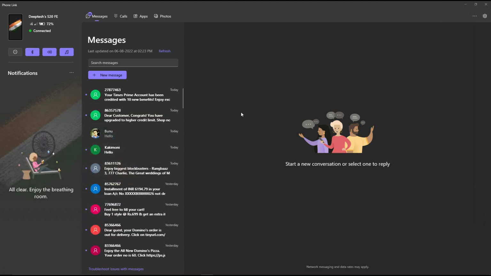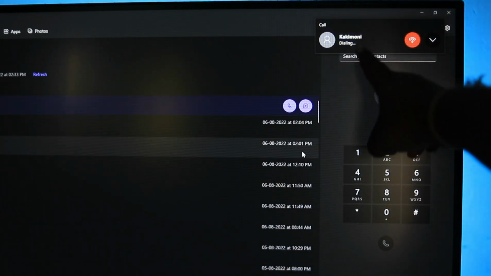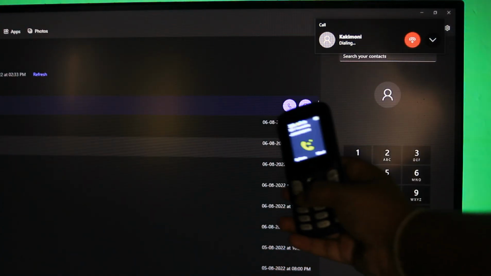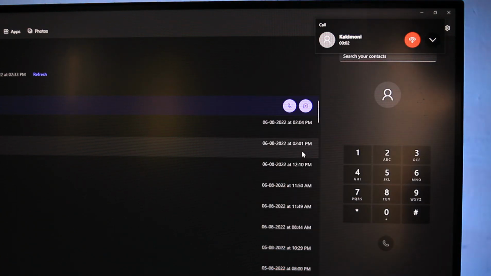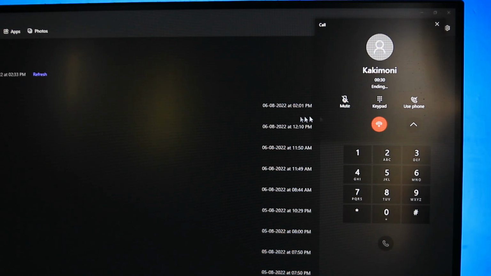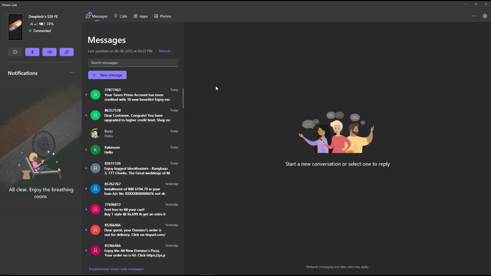So what can you do with this app? Let's start with some basic things like call and text. So you can now receive and make phone calls directly from your Windows PC laptop. Check this out. Similarly, you can send and receive text messages straight from your laptop.